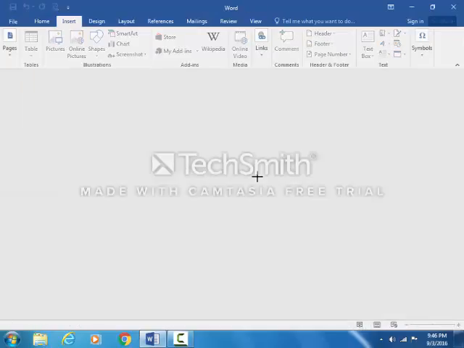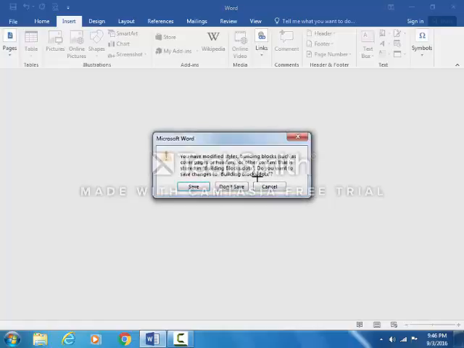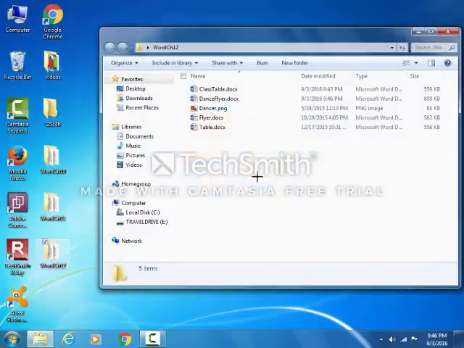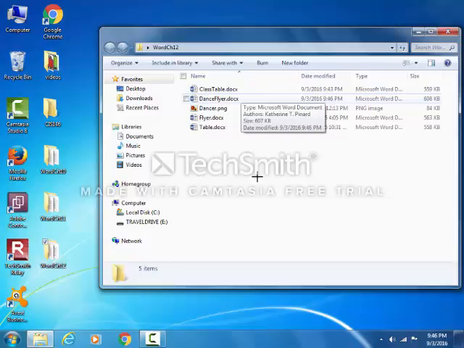And that completes chapter 12. You can go ahead and close Word. Don't save your building block changes. When you submit, you need to send me your class table document and your dance flyer. These are the two that you need to send on the link for the assignment. If you have any questions, please email me and let me know.